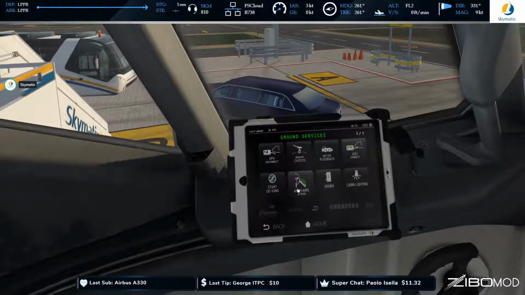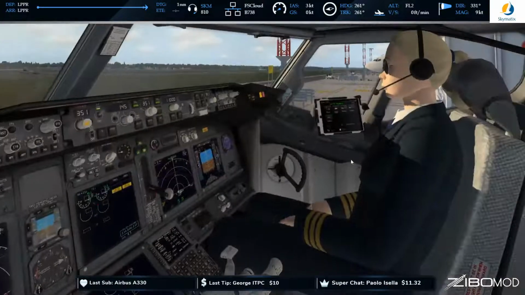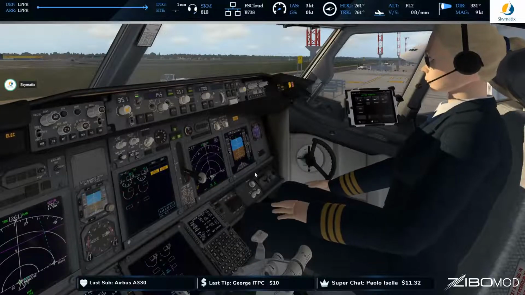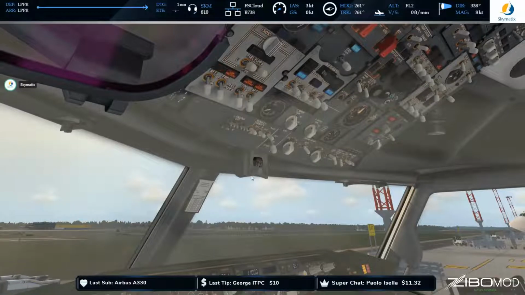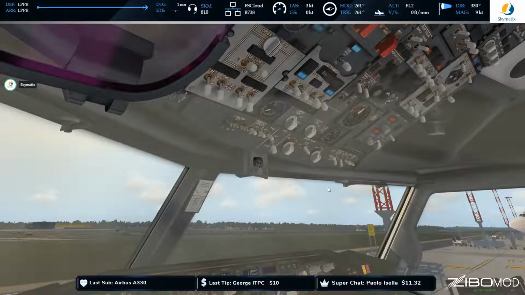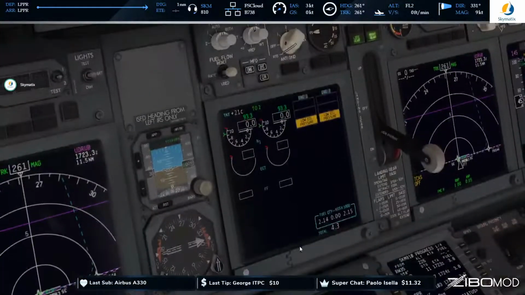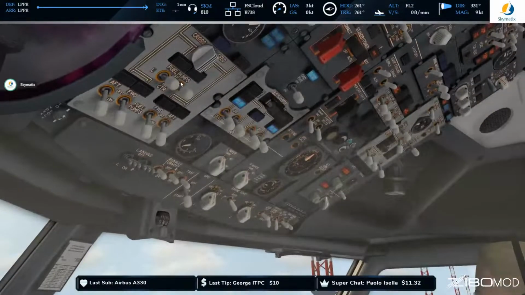Then we're going to go to ground services and request push back. Alright, what we are going to do now is switch on our beacon light, because we have to tell the guys that we're getting ready to go, and they need to get their hands off. Alright, so all the fuel pumps come on right now. We do not have any fuel in the center fuel pumps. It's a short flight, so we're not going to worry about the center fuel pumps.